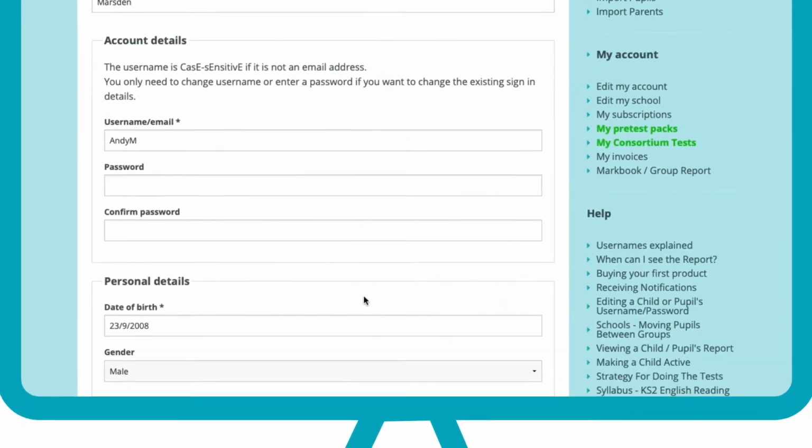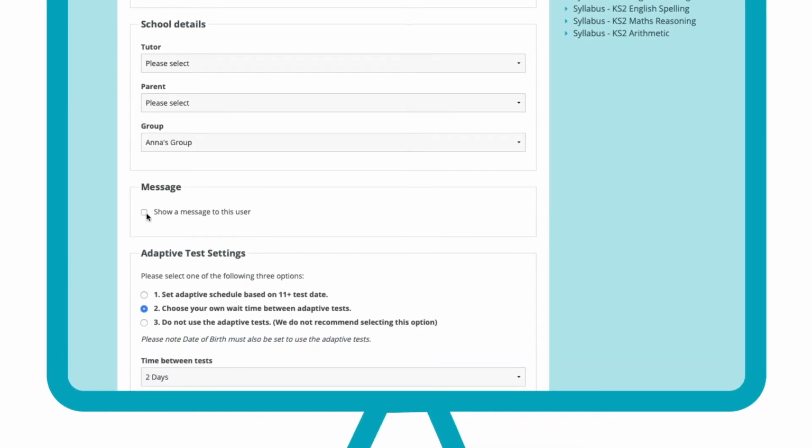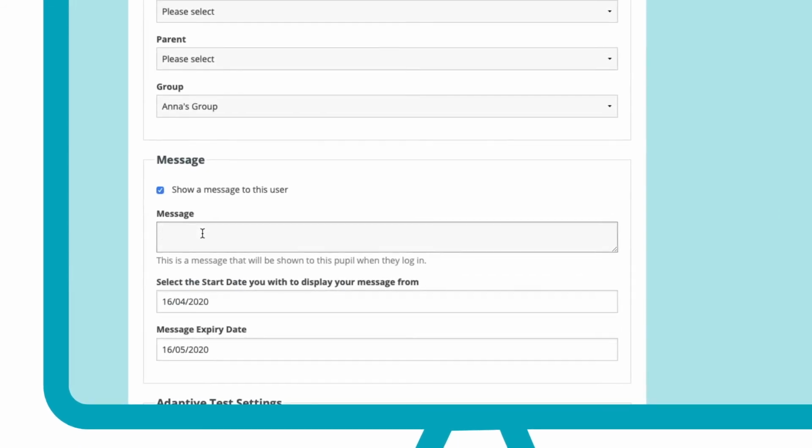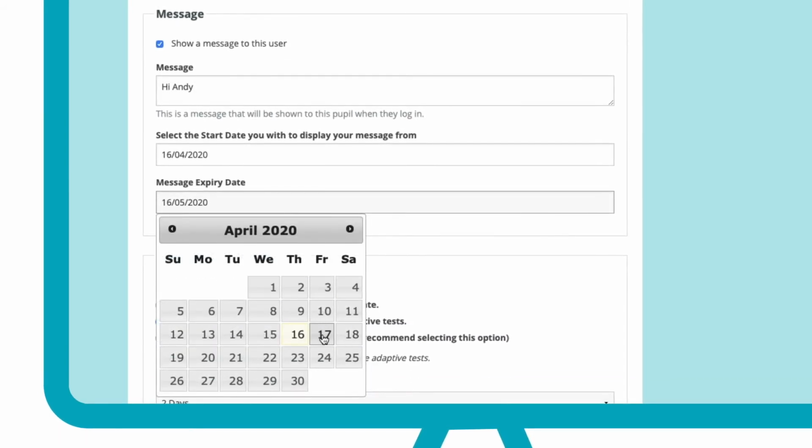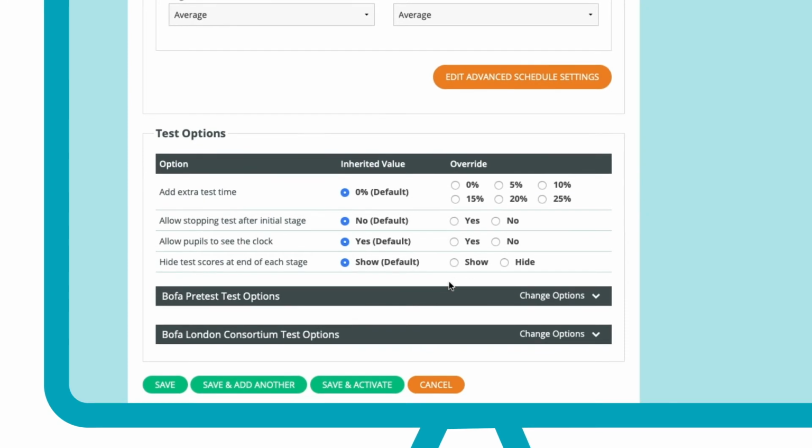If I scroll down, I can see it here. Tick the square, write your message content, and choose a date. Make sure you save at the bottom of the page.